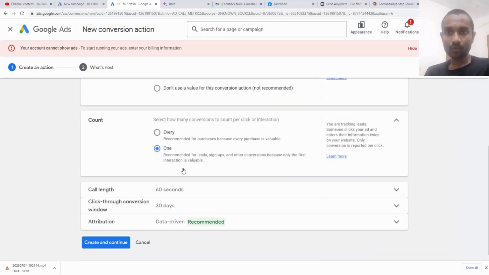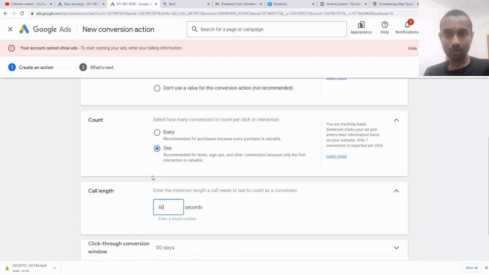Then scroll down and count one conversion from one user. If a guy visits your website 100 times, calls on the same ads 100 times, then each time if you want to track, then every call you should track. But this is not recommended. I want one call to be tracked from one user. That is recommended. Next we have the call length.